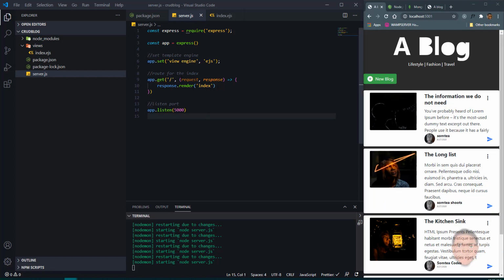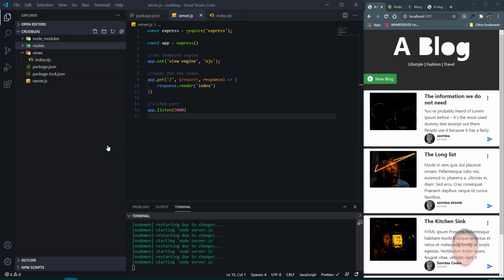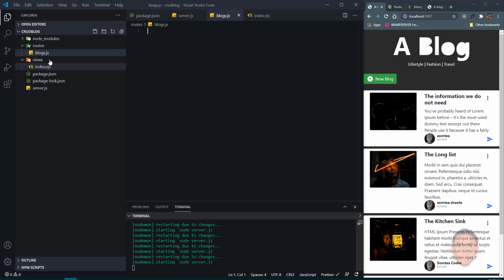So the way I'm going to implement that, rather than just having our routes here, I'll create a new folder and I'll call it routes. This is just a preferred way I like to do it, so that if I have different products, they're going to have different routes, or if I have different pages, they're going to have different routes. That way I could separate my routes based on what they are. So in here, I'm going to create a new file. I'm just going to call it blogs.js.